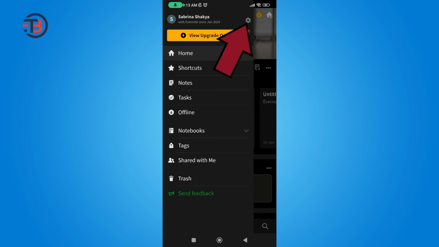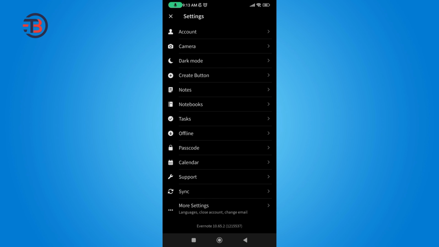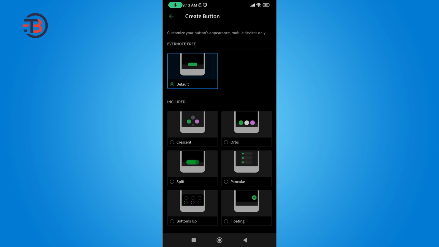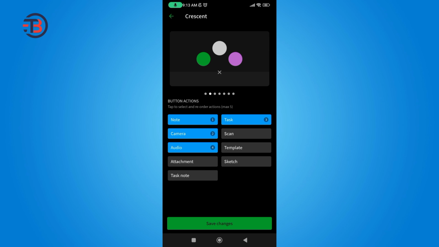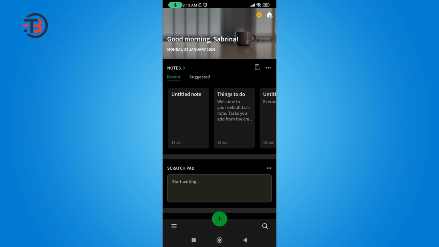Now tap on the gear icon. There you can find Create Button option. Tap on it. Now select the changes. And then tap on Save Changes button at the bottom of your screen. And this is how you can customize buttons on Evernote.